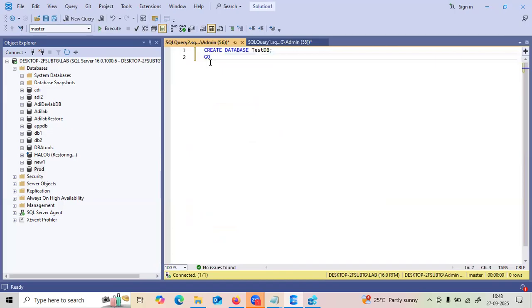I'm going to create a user database. The database can be created from the graphical user interface as well as T-SQL. But always go for the graphical user interface while creating the database. Why? Because if you create the database using T-SQL, it will take default parameters from the model database.